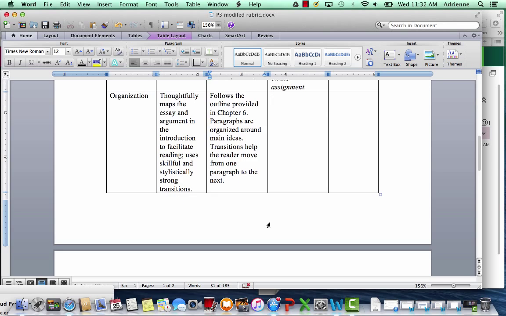Organization, I expect that you follow the outline provided in Chapter 6. I understand that there are places where you might have to be a little bit flexible with that, but I should be able to see that fine because your paragraphs will be organized around main ideas, and you'll use transitions to help the reader move from one paragraph to the next. A stronger paper in terms of organization will very thoughtfully map the essay in the introduction to help the readers read through the paper, and will use skillful and stylistically strong transitions and not just basic transitions.